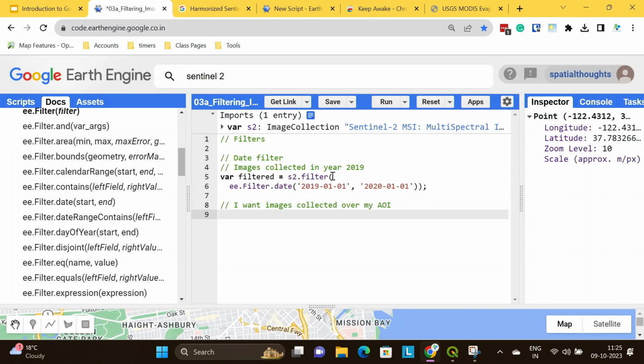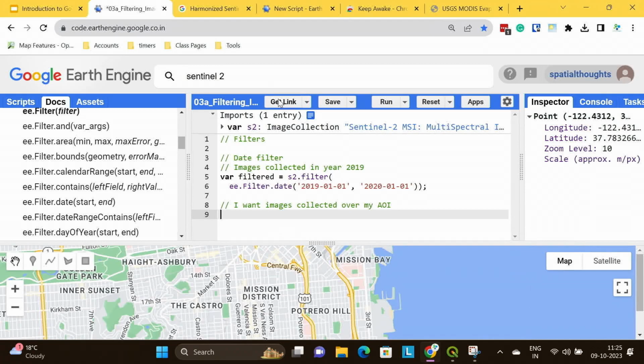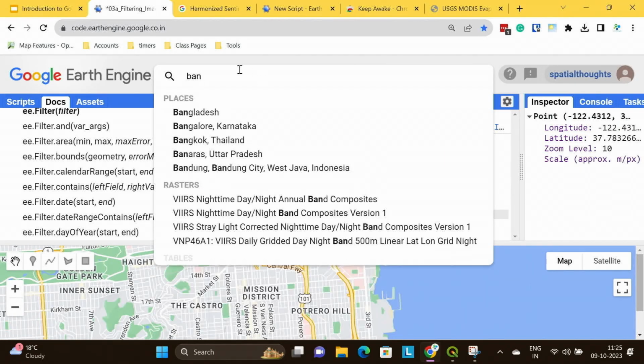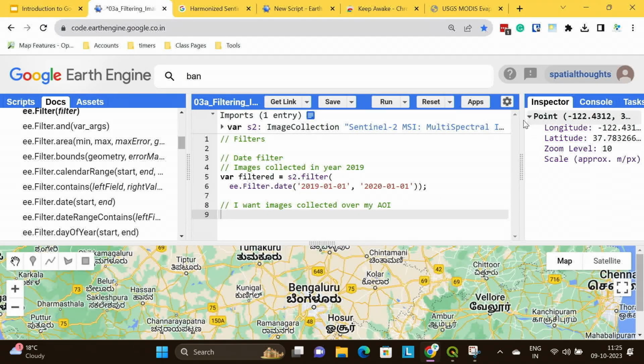So let's apply one more filter. I don't want all images in 2019. I want images in 2019 collected over some region. First, we need to define the region. So I'm going to go to the city of Bangalore again and say I want all images collected over this. You can upload a shapefile of the region that you want. You can use that as an input.